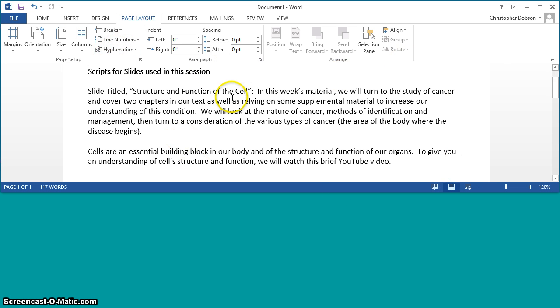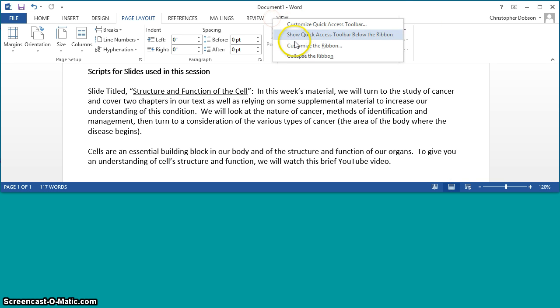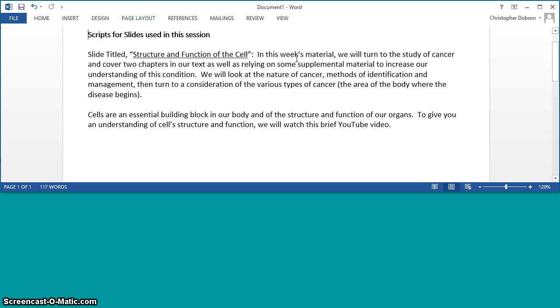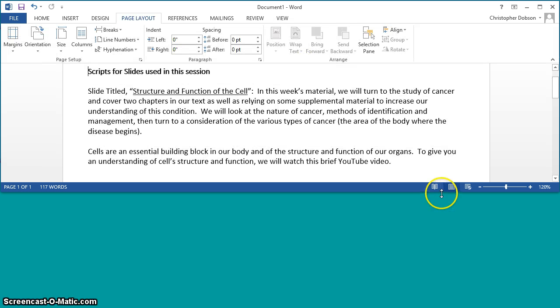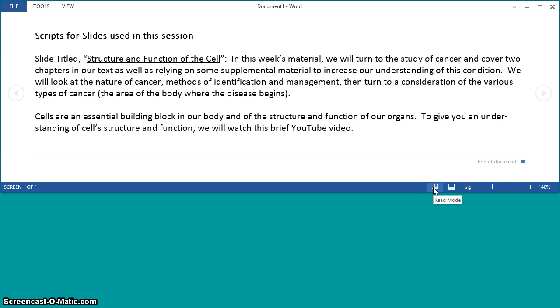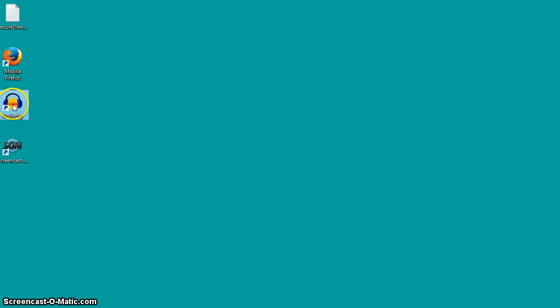In Microsoft Word 2013, what you can do is you can either hide the ribbon up at the top by collapsing the ribbon, or you can go to the read mode, which is at the bottom of Word 2013, and select that. And then this works well for reading your slides. And then at that point you can open up Audacity.